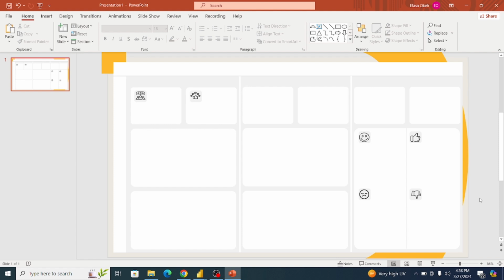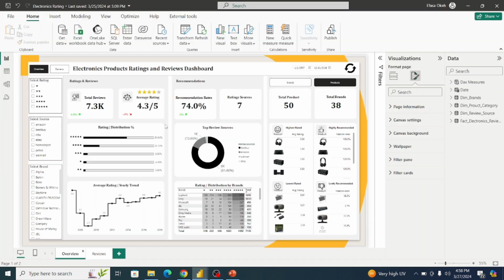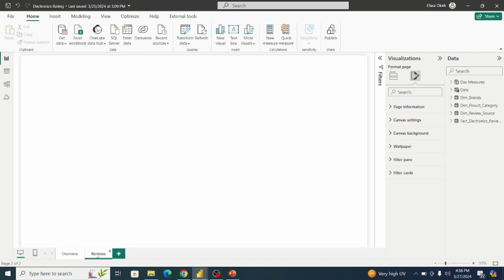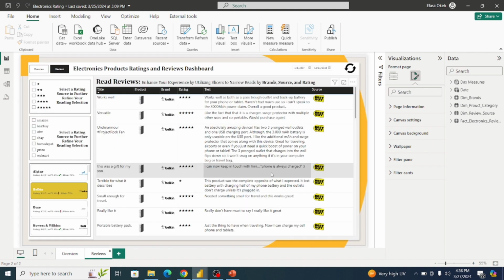Great. So with this, we have the first page of the UI. That's the overview page. I think this covers the overview page. So let's quickly go to our reports to compare. So we have the overview page covered already. So I'll go to the review page. Okay, we don't really have much to do on the review page. So let's go back to PowerPoint.